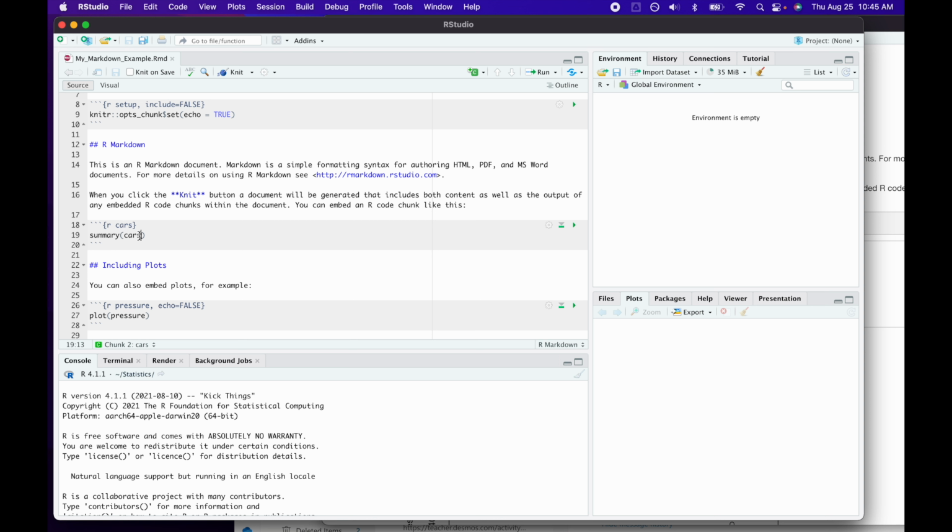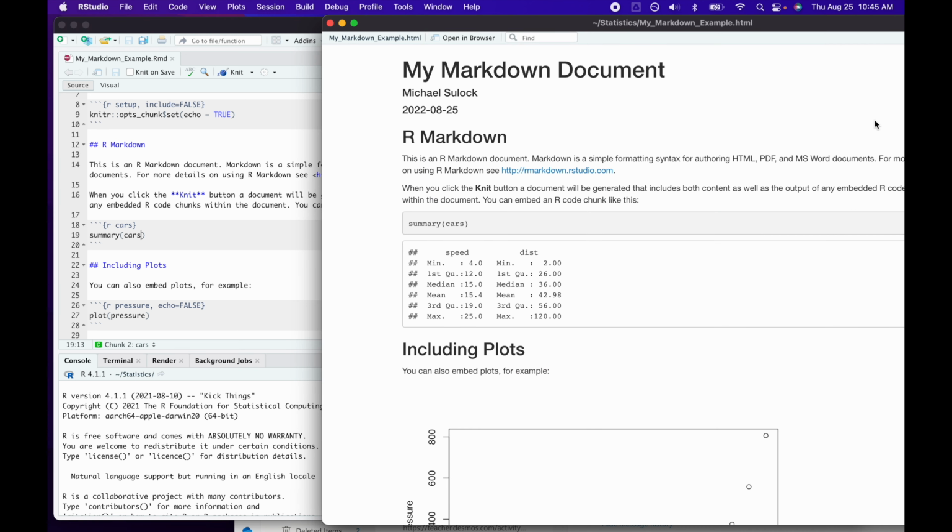And the only R code that is in this section is giving a summary of this built-in data set to R called cars. So if we look at our HTML file, we see that bit of code that was included in that section repeated here. And then we see the output from the summary in this box here.